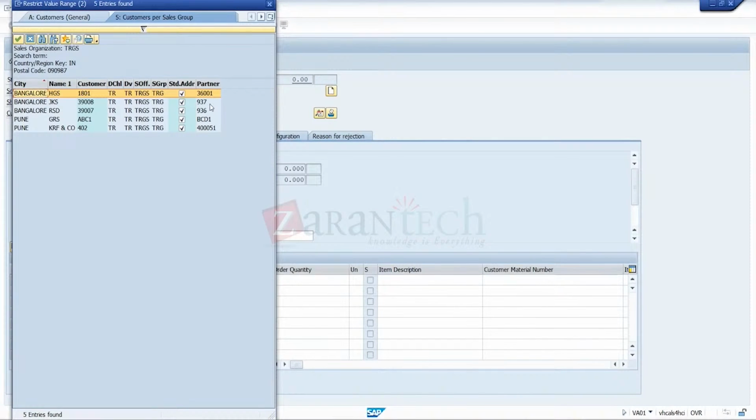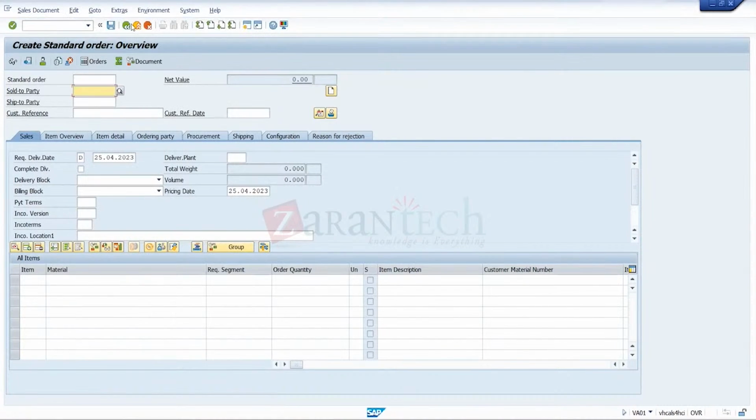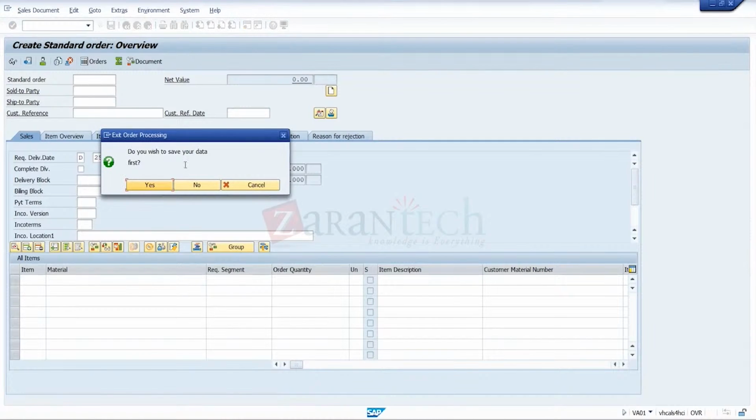Okay, I'll do one thing. I'll take another customer. 402 is not working, so I'll take 1801. The customer will be 1801. I'll use the credit limit and we'll check that in the sales order.